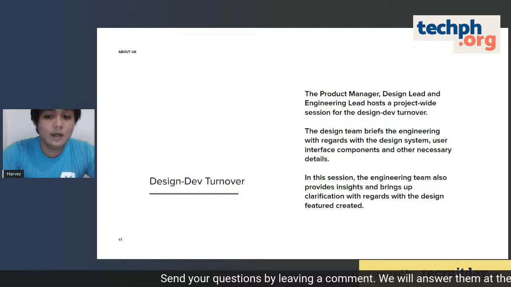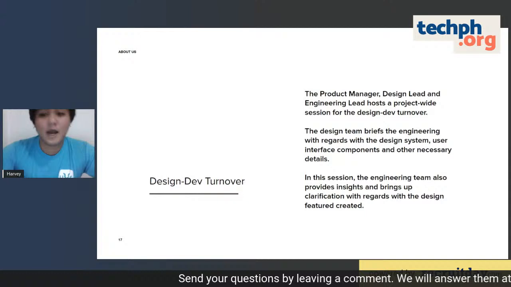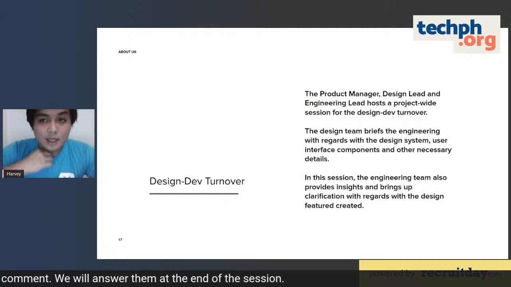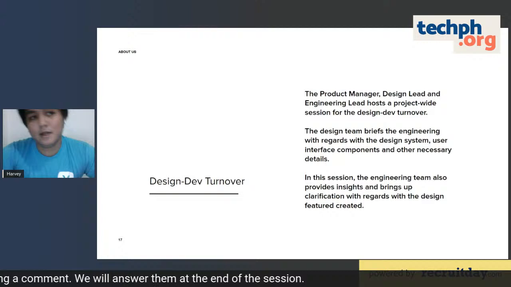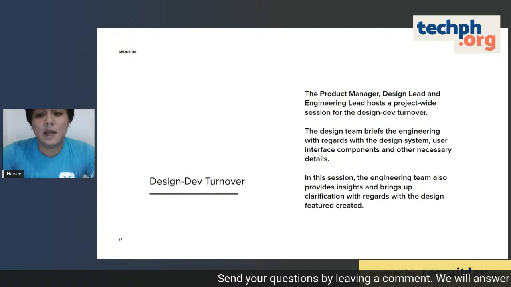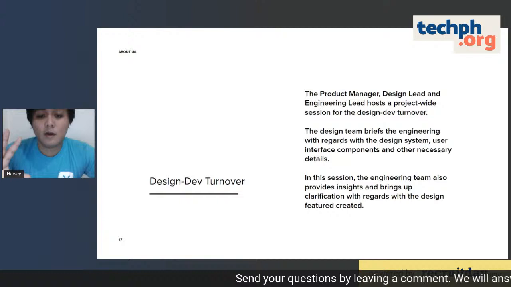So in this meeting, the design team briefs the engineering team with regards to the design system, so the branding, perhaps the user interface components and all the other necessary details. We have realized all throughout the process that if walang ganitong communication between the design and engineering team, parang mag-iiba yung kalalabasan. Kasi remember, it's the design team who conceptualize these things, and the job lang ng engineering is to just convert it into code. But if the engineering team doesn't really know the design process behind the design team, hindi nila mage-gets yung how to implement a certain action, a certain feature.